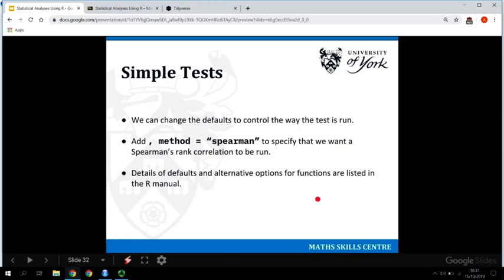So what we can do with those defaults is change them, and that means that we can control the way the test is run. So let's just say that we wanted to run a non-parametric correlation and we wanted to run a Spearman's rank correlation. We would change that method to say equals, quotation marks, Spearman. And the defaults and all the alternative options for functions are listed in the R manual. So you need to have a look at the R manual if you're using these.